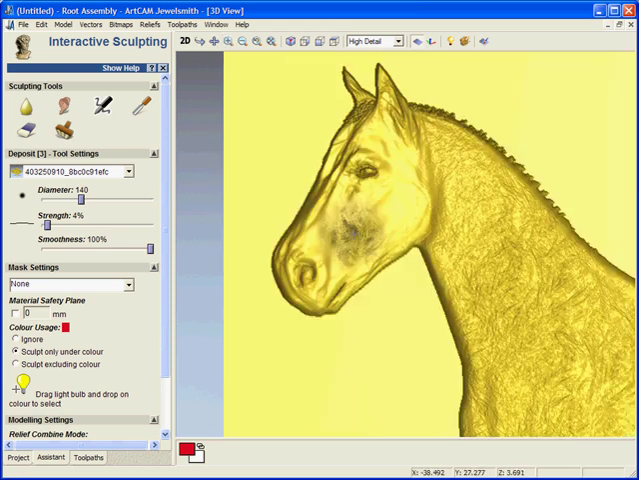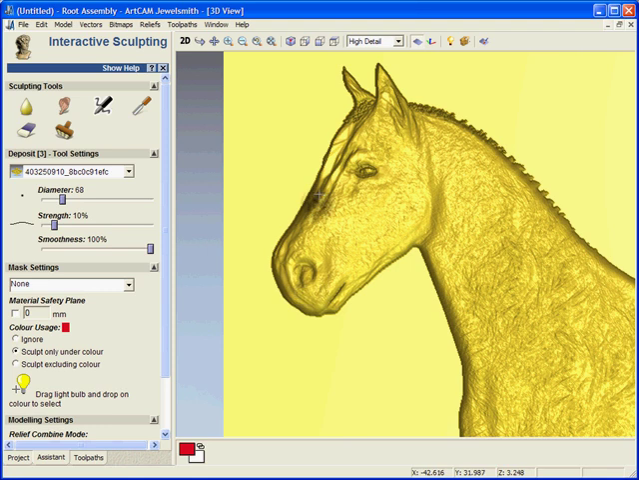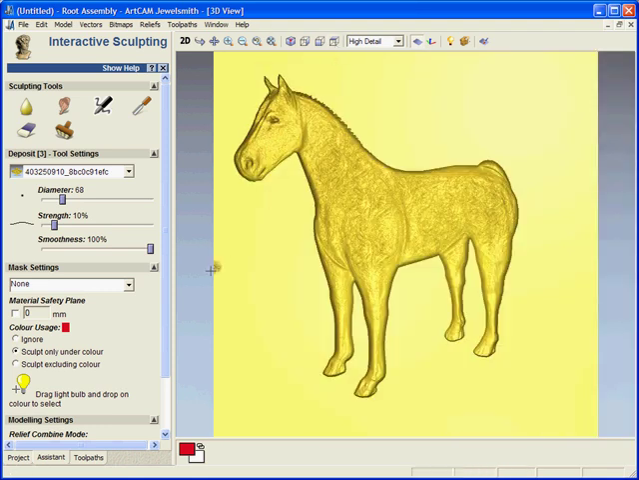We'll zoom into the head, and we're going to use a much smaller brush because you always get nice fine fur, maybe a bit more strength. There we go, a bit more around the horse's face. If we just zoom out, here we have a horse created quite nicely.